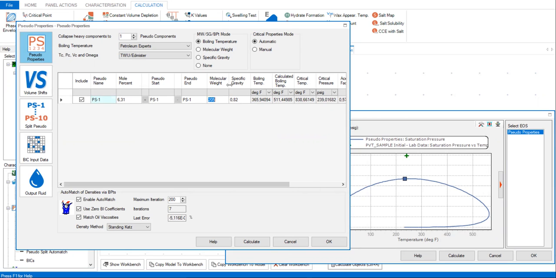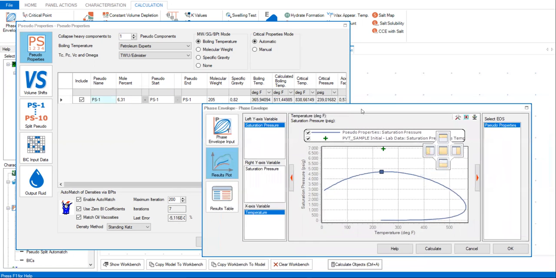So this video focuses on checking the phase envelope, which tells us that we have poor agreement for the phase envelope. In the next video, we will perform pseudo splitting.